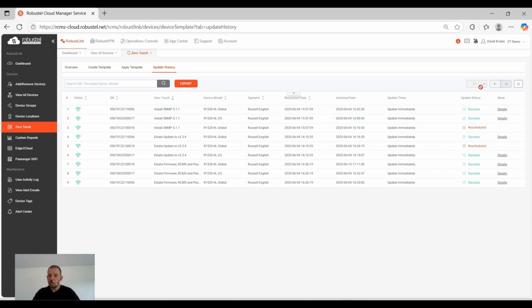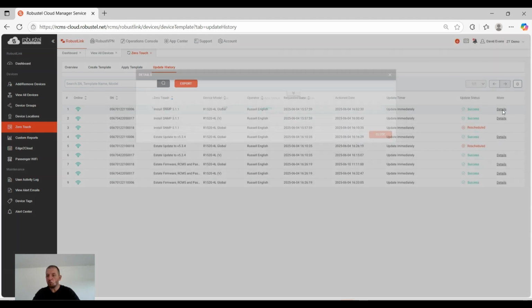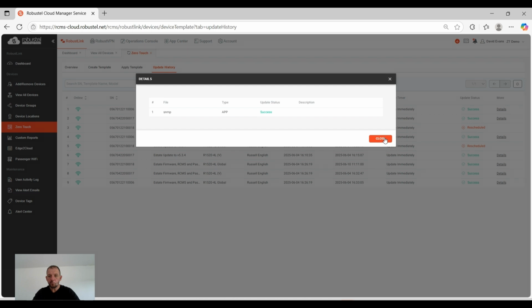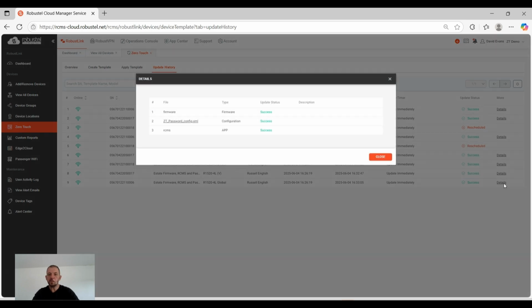And final thing to mention is embedded within the results section here, there is the actual details of what happened during that transfer. Let's just see if we can find one, a little bit more information. So here we go. In this example, the firmware was updated, the RCMS app was updated, and the zero touch password config.xml, so the particular config was there, and that is also hyperlinked, so you can see at source when you may be trying to fault find any problems. That's all there at source.